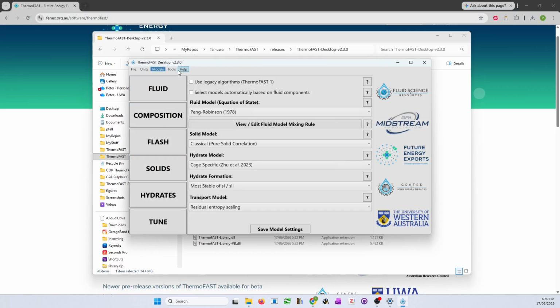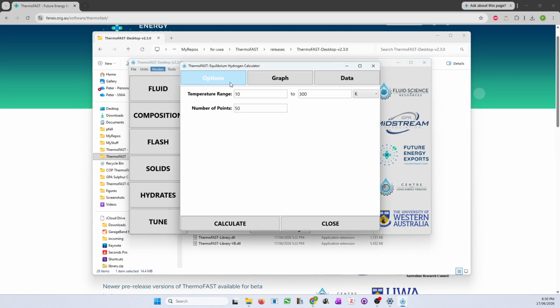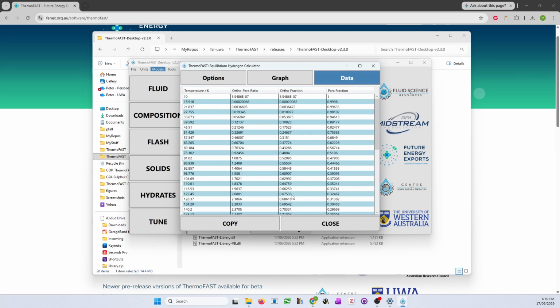And then just finally, there's a tools menu, which is a kind of grab bag of various things that are also featured elsewhere. There's buttons for these in different calculators, but they're collected here as a way of bringing them into a single place. One thing that I haven't mentioned is a standalone calculator for equilibrium hydrogen. You can come in here and actually calculate the ortho para fractions as a function of temperature, which is occasionally a useful thing.